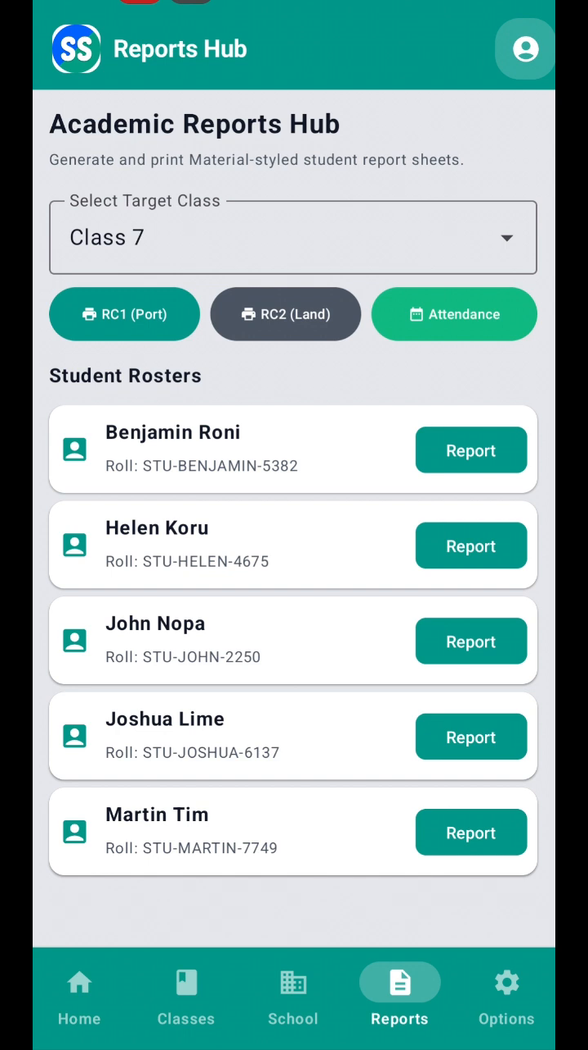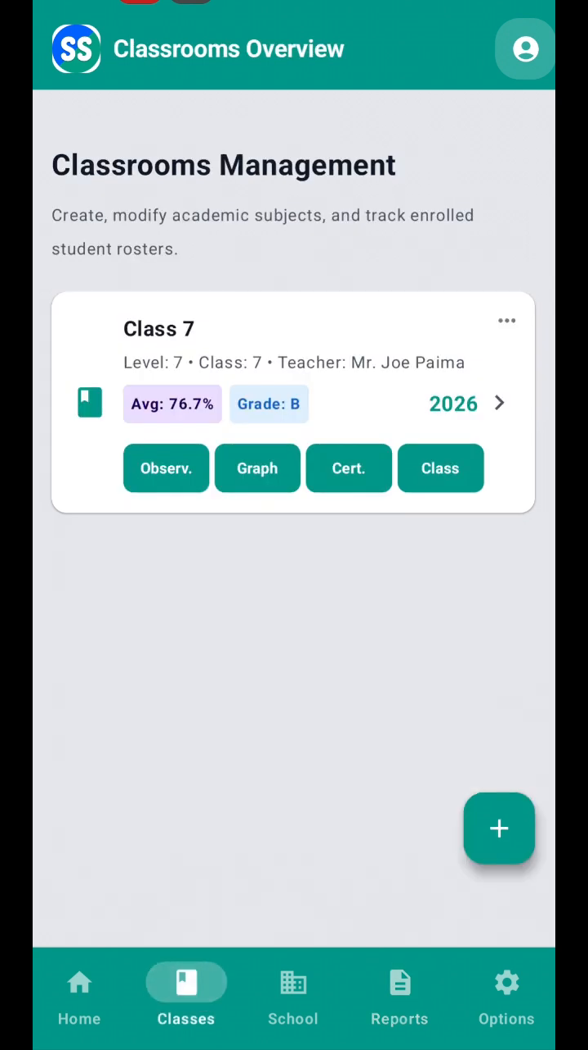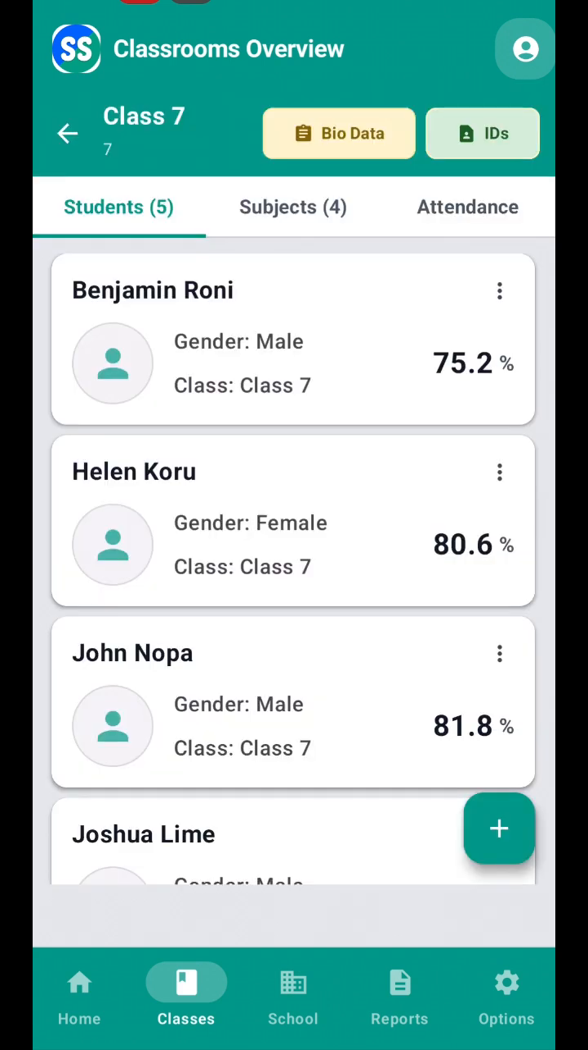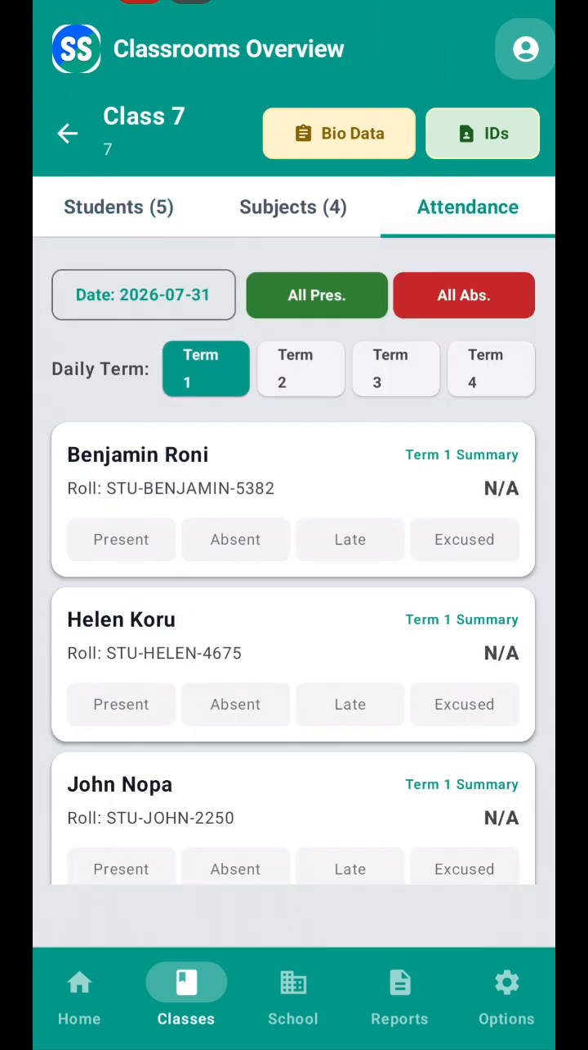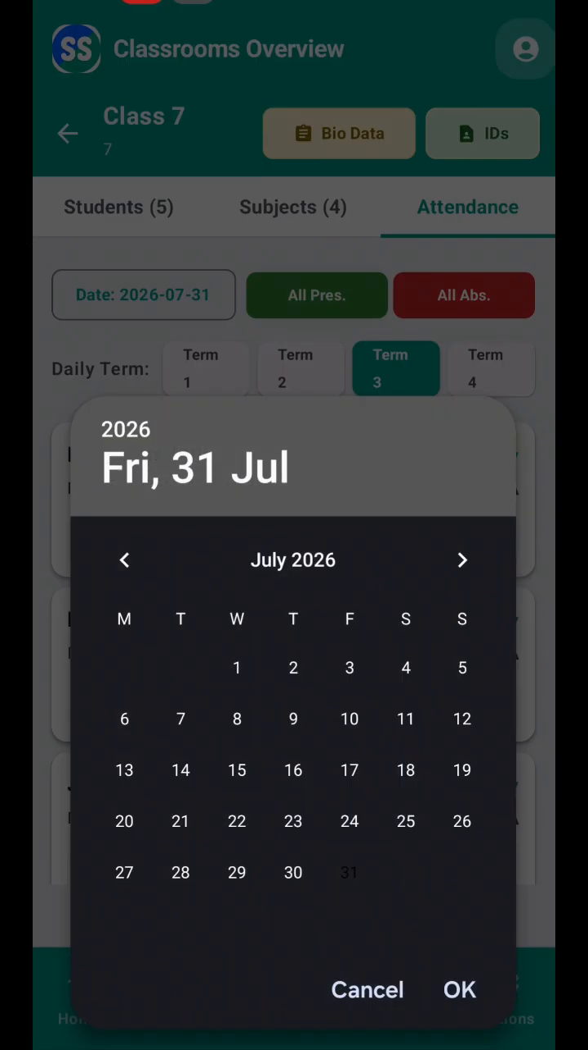For now, let's go to the section for taking the student's daily attendance check. Once again, tap on the Class button and go to the Attendance tab. Select the appropriate term, for example Term 3, and then select the date. By default it displays today's date.